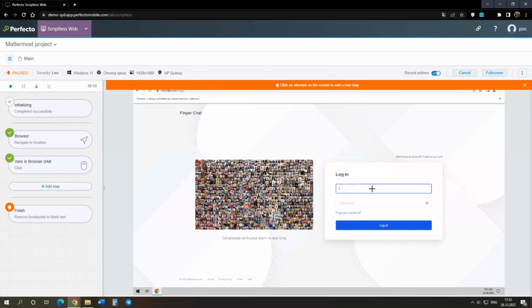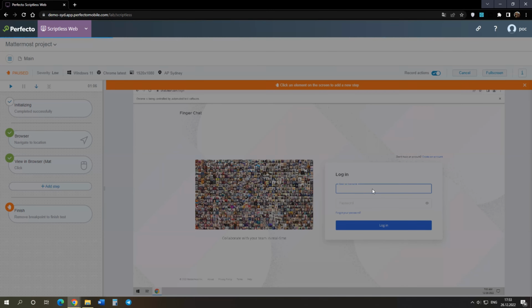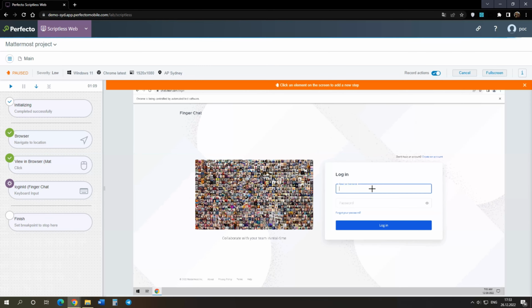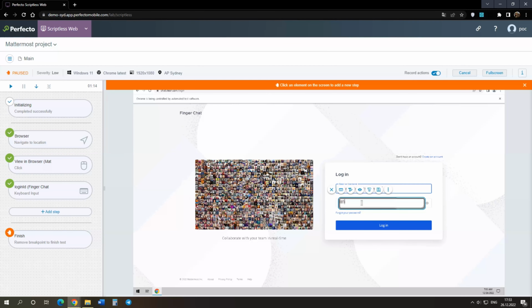You should click on the input field and then enter the text. Now you need to press Enter on your keyboard. After that, a text input command appears in the left panel. Now let's enter a password.